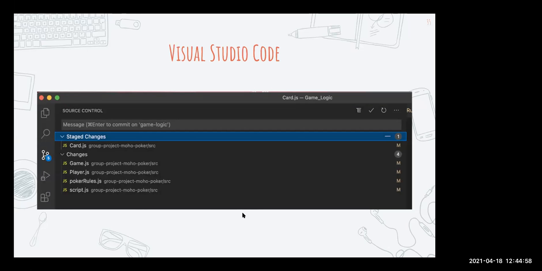So Anna obviously was using JetBrains, but we're going to talk about Visual Studio Code, which also has some Git integration. You can see over on the left side, there's a little thing that looks kind of like the fork image, or maybe it's a branch. If you click on that, you can see all the changes that have been made.